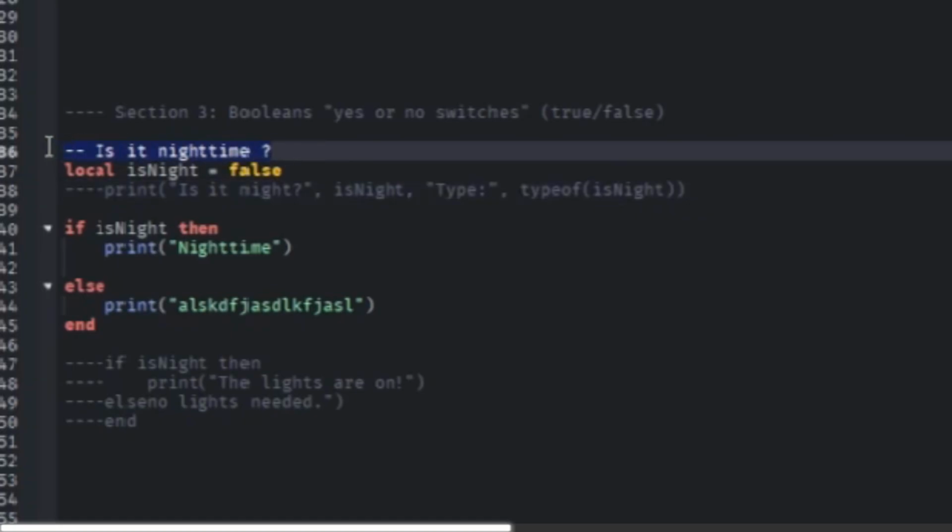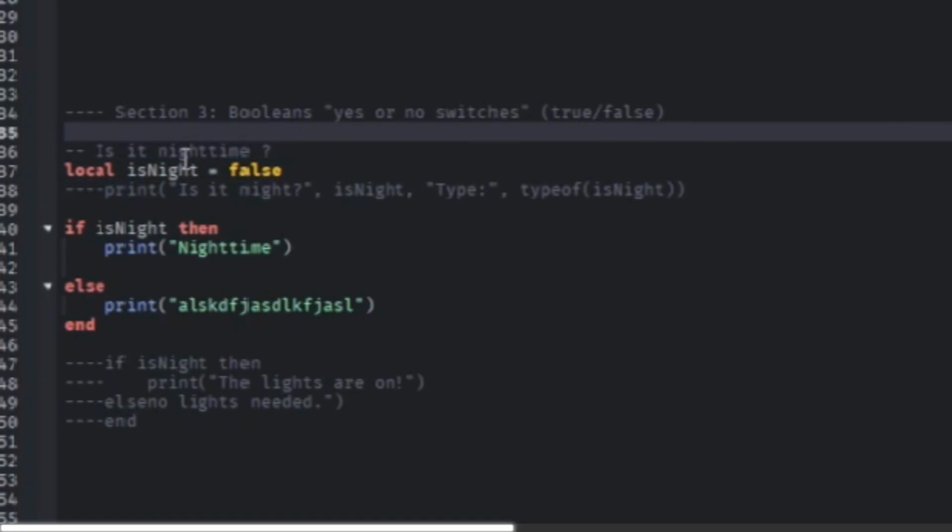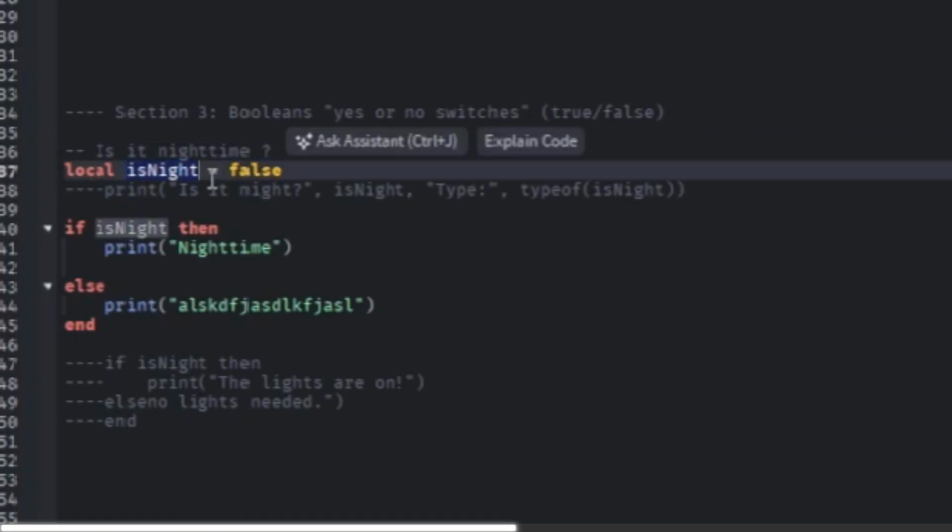So the way to think about this, let's just ask ourselves a question. Is it nighttime? So now with that, we'll set is night, or whatever you want, is day. We can set it whatever. So in this case, we'll say is night is equal to false. How do I use this?